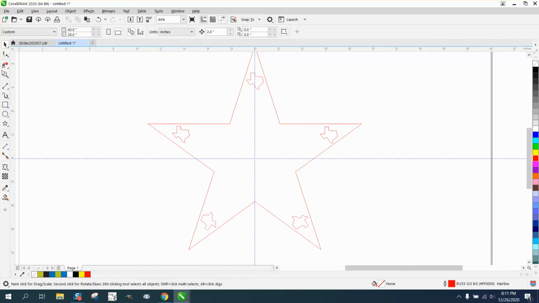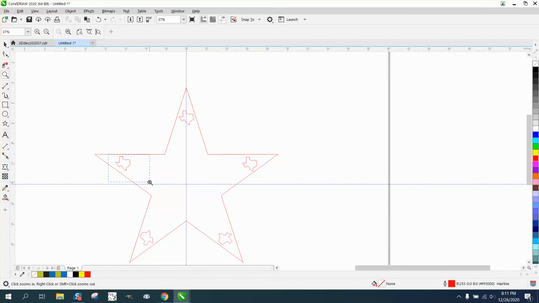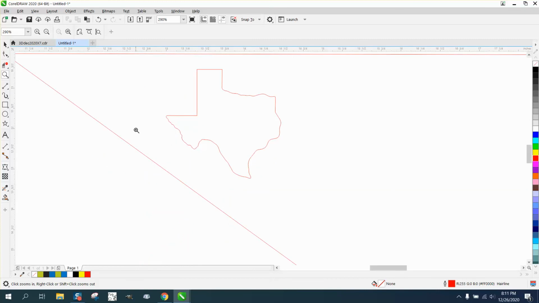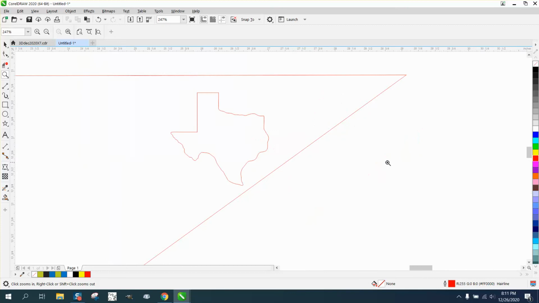Now, it's not perfect, I don't think. The Texas is touching more here than here. So you can eyeball it, or I'm going to make a second video on how you could get this even more precise.